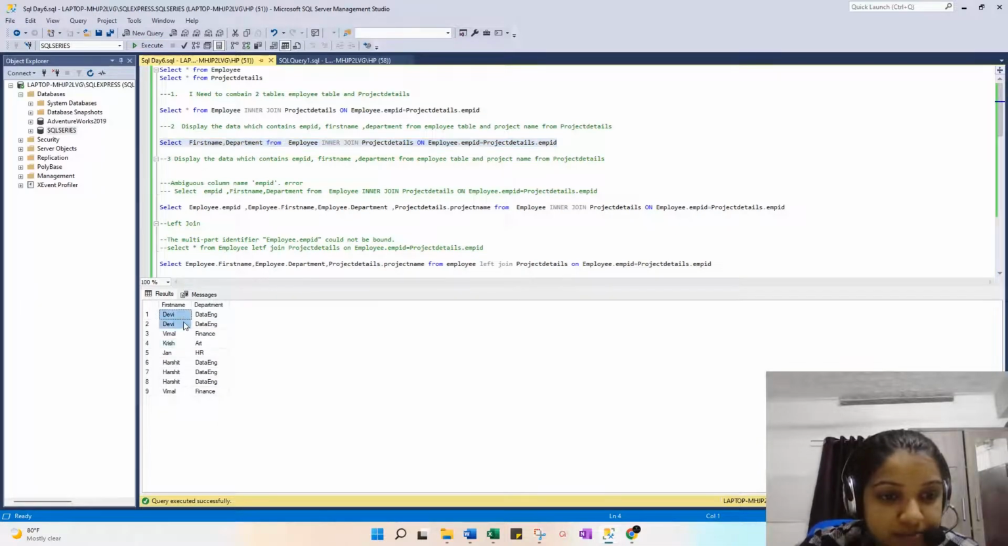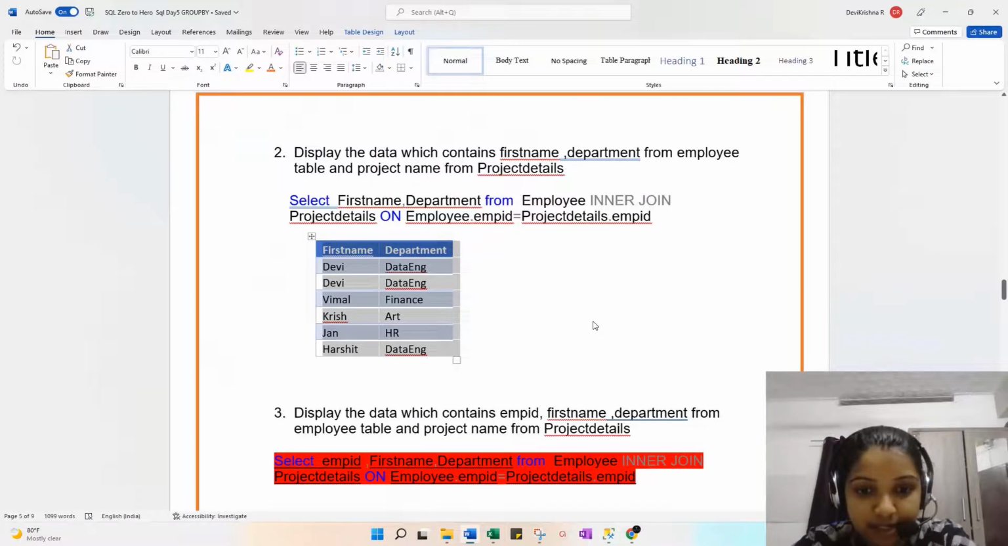You will get the items like this, so I will show here. Okay, you can see here, right? Devi, data engineering, 2 times. My first name and department wise: Vimal, finance. Krish, art. Harsh's data engineering, 3 times. So what we do, we are taking the first name and department from the employee table, and we inner join with employee.empid equal to project details.empid. So that is the reason duplicates are happening here. We don't want this kind of duplicate; we will avoid it at a later stage. This is for the initial purpose, I am just writing this query here.